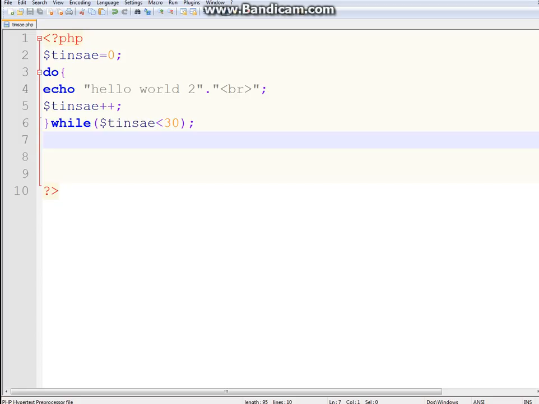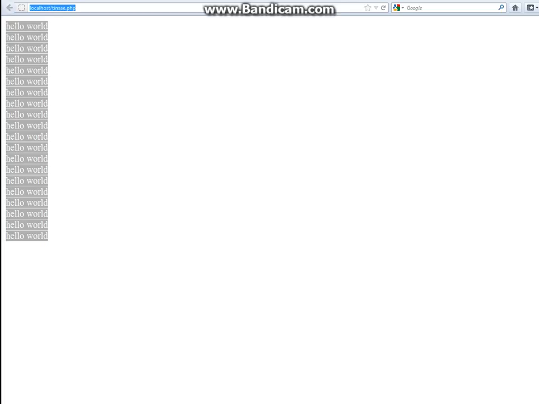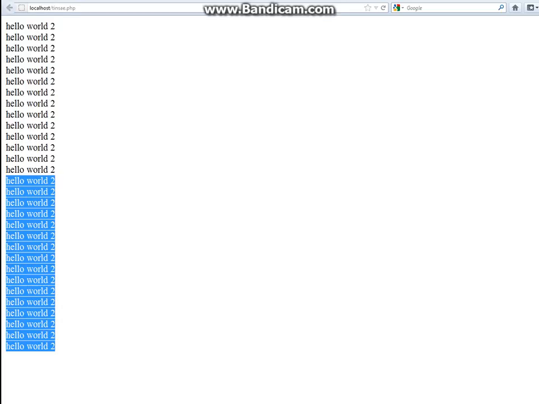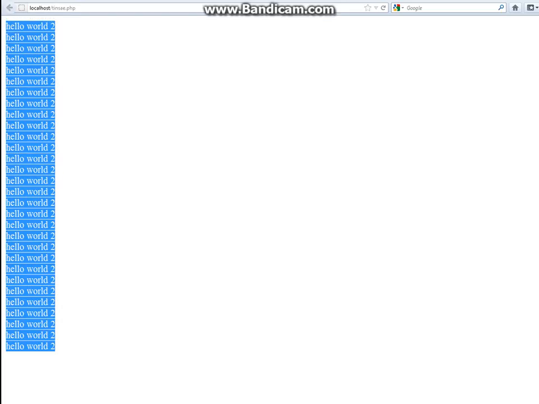So it is the reverse of a while loop: first the action comes and the condition follows. When we were using a while loop and a for loop, we first checked the condition and then performed the action. Let's check what we have so far using the do while loop. It is displaying hello world 2 30 times.